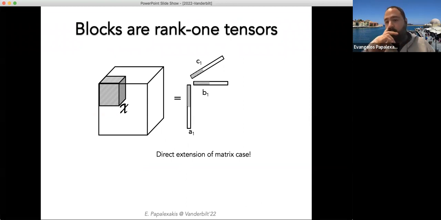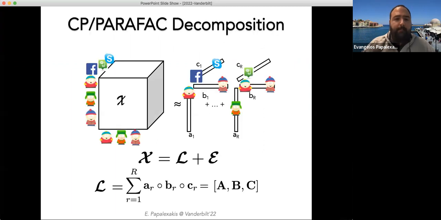We're going to stick to 3 modes here just for the visual ease of showing things. But there are cases where one can study 4 or 5 mode tensors, where, let's say, you're studying communication over time, over different means, and maybe what words were used in the communication. This is already a bunch of modes to work with. But for ease of exposition, we're going to stick to 3 modes from now on.